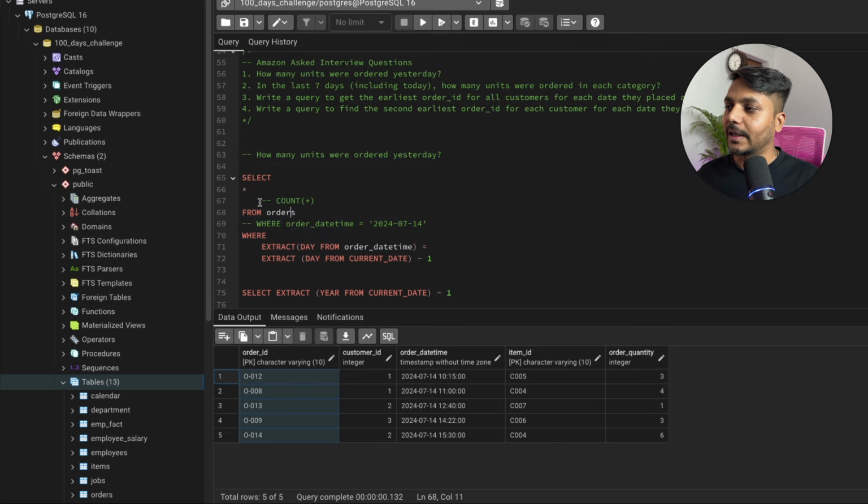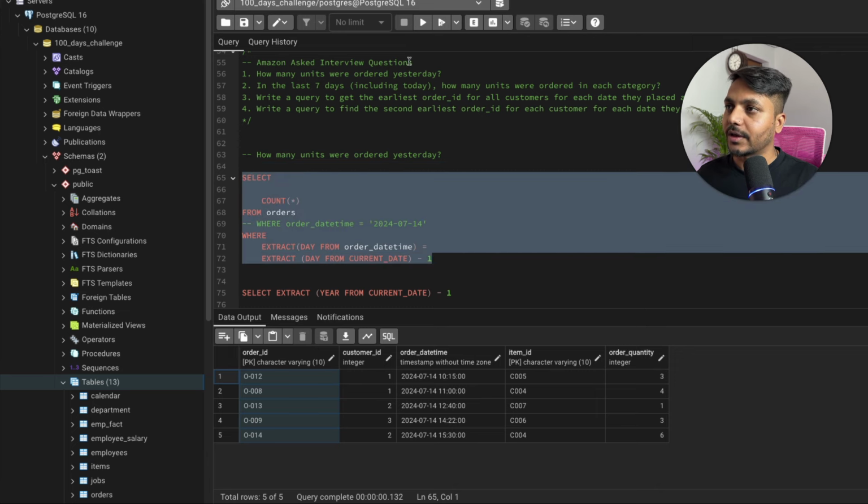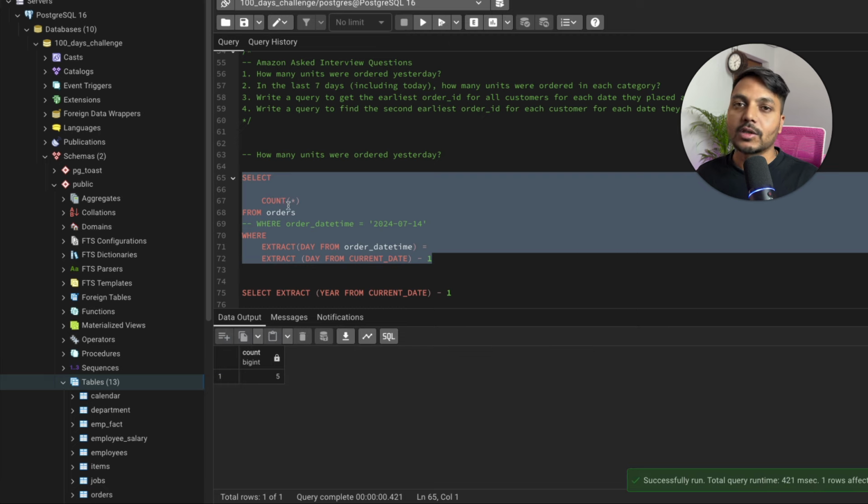So how do I count? I use this count function. Now I can say count of star, that is going to count the number of records that SQL is fetching in the result. Instead of showing the results like the table like this, it's going to show me the count because I'm using a count function. So that is called count of star.